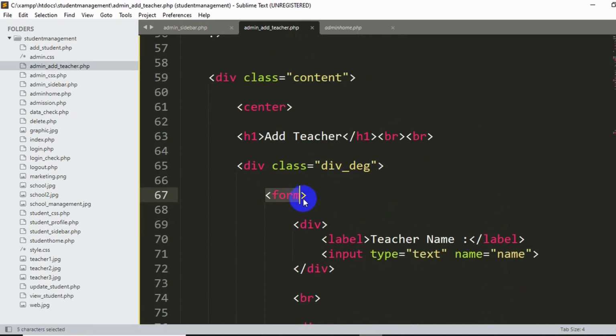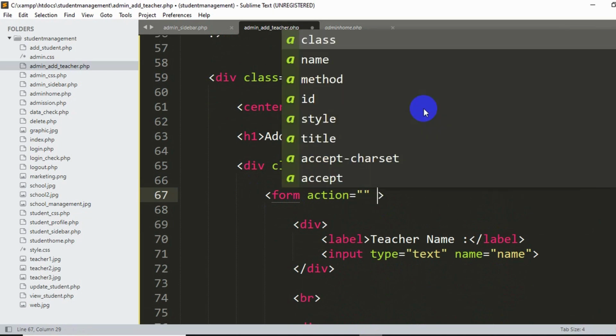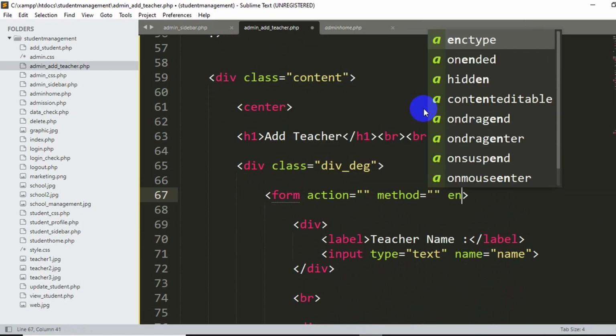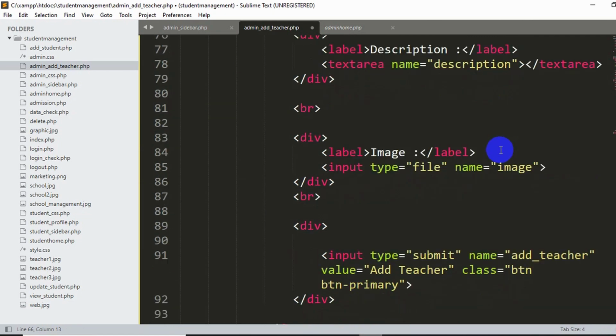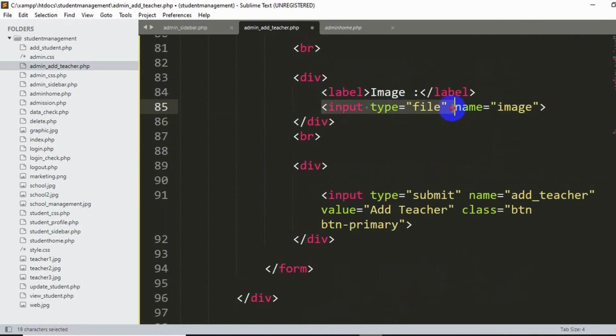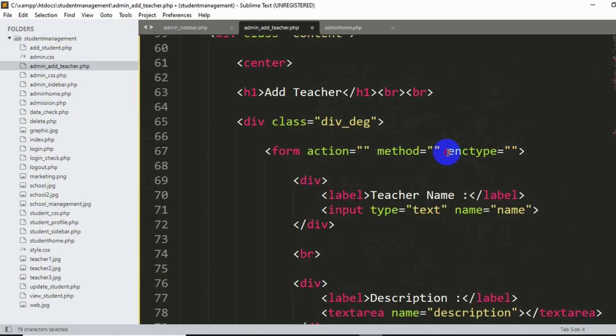So inside this form, we're going to say first action, then we're going to say over here method, and we'll also say one more thing, that is enctype. Now why do we need to use enctype? Because over here you can see we use input type file, and if you want to upload any file in PHP, then you need to use enctype in the form, otherwise you'll get an error.